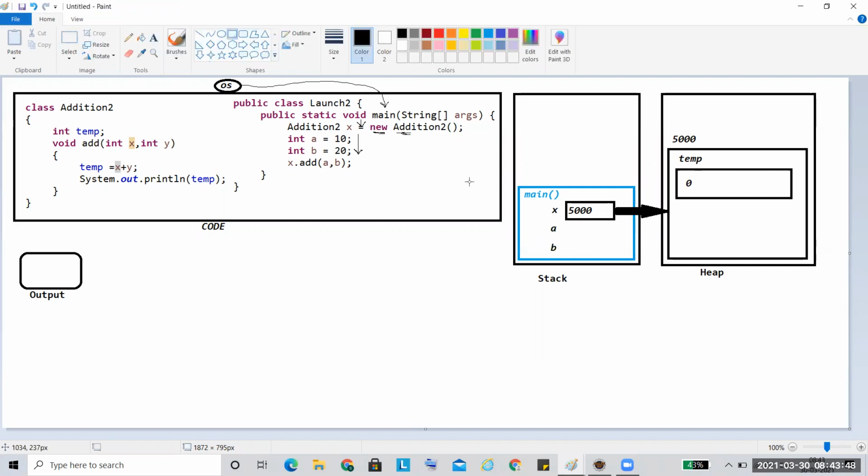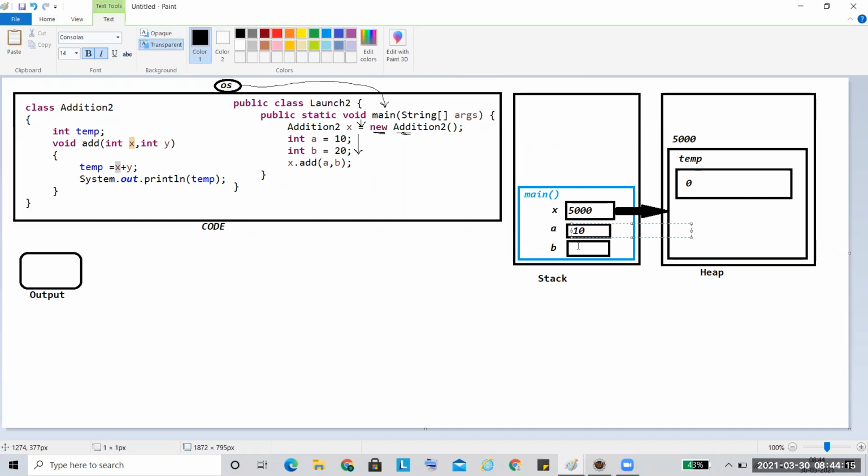Not only that, if you remember what I explained, a local variable will never be initialized to default value by JVM. So 0 and 0 will not be there. You as a programmer have to initialize it. And as you can see, I did not just create them, I initialized them at the same point of time. So I'll give 10 here and 20 here.